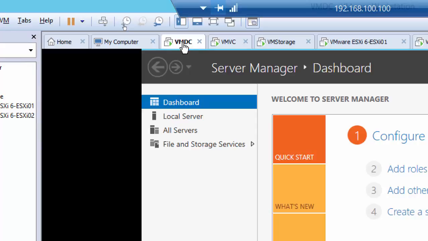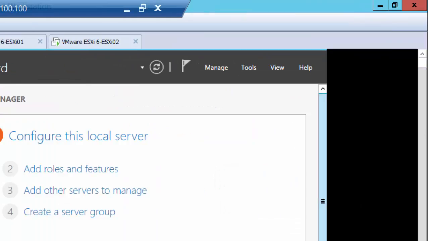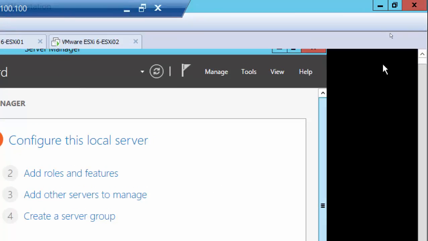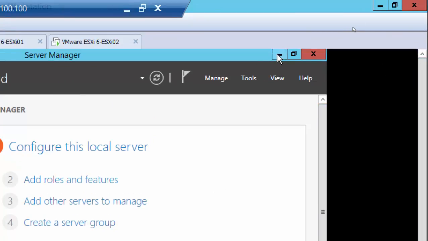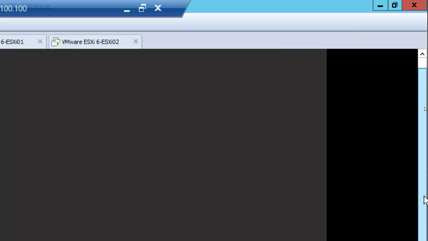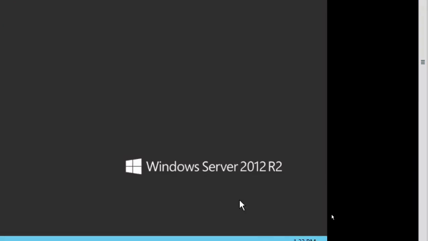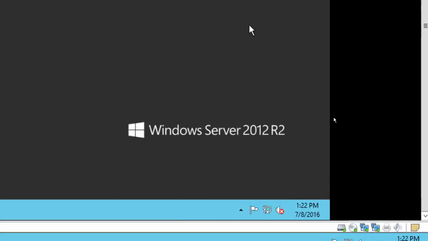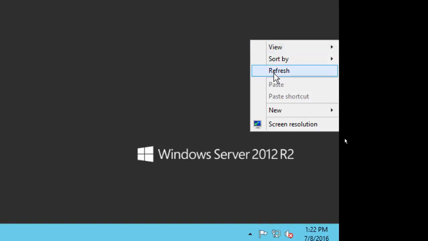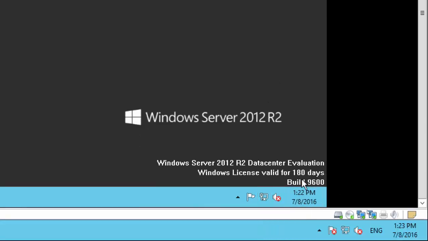Okay. So once the machine is up, how do we confirm that it is activated? Just go up to the virtual machine and minimize this server manager. Everyone doing that? When you minimize and go way down here, you should be seeing 180 days activated, right? If you don't, right click and refresh, and there you go. So it should show like this. Does it show for everyone? Okay.